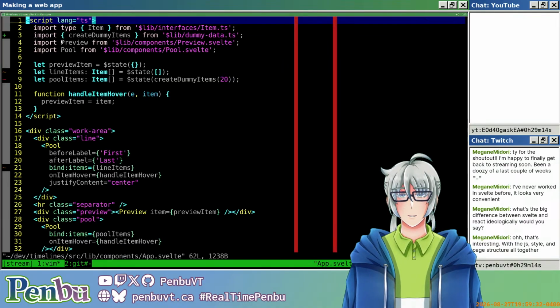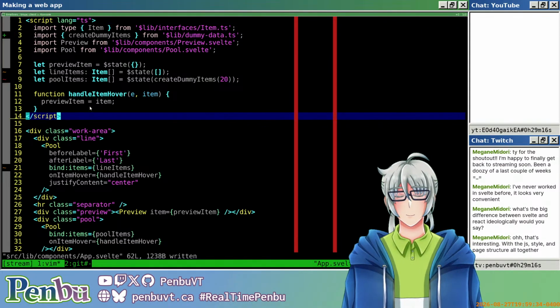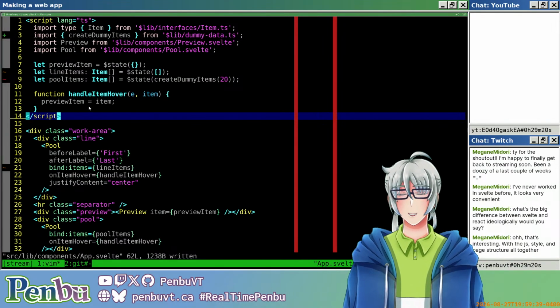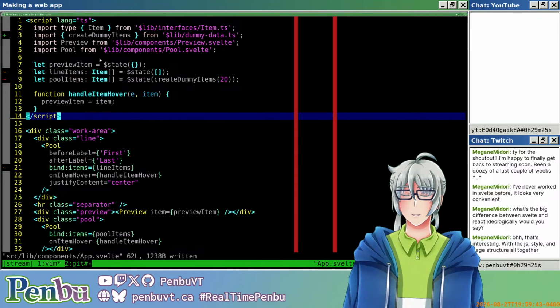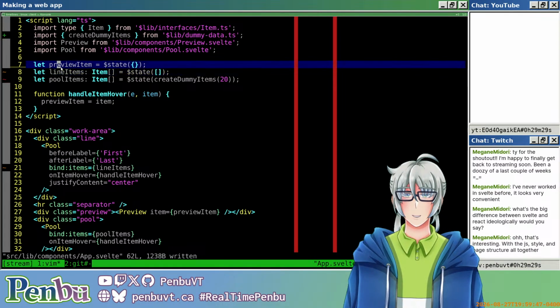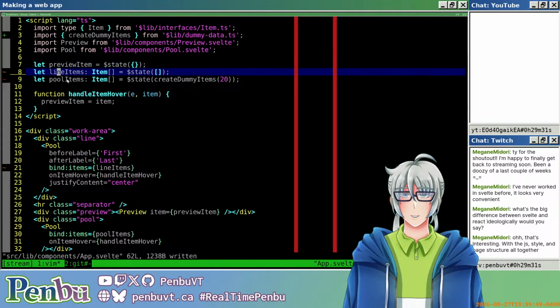App.svelte. I'm just gonna put up with it not automatically updating my tags. That's fine. Not like I use it very much anyway. Oh yeah, so we have the preview item, which is this. We have line items, which is this, and then we have the pool items, which is this here.